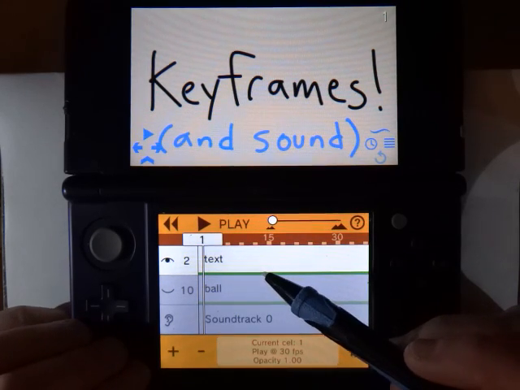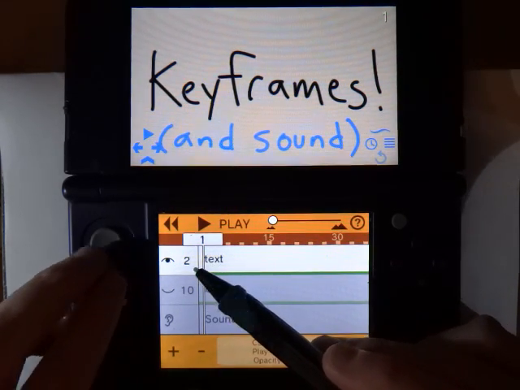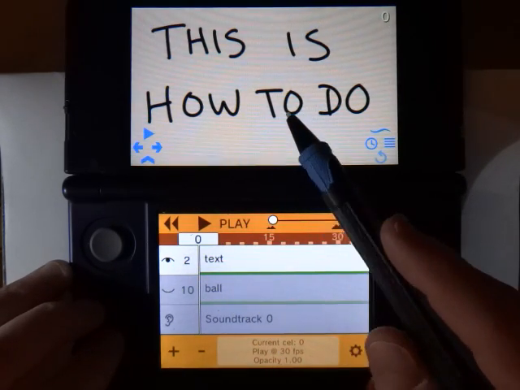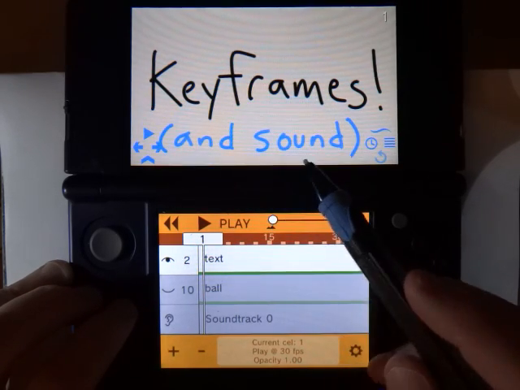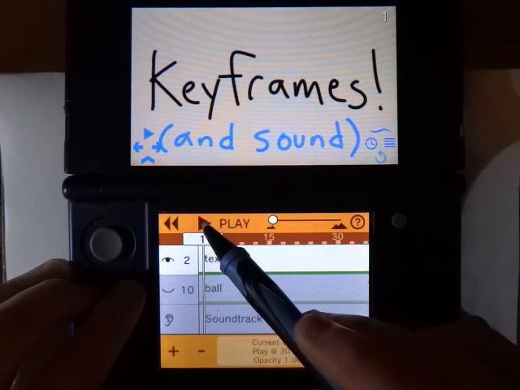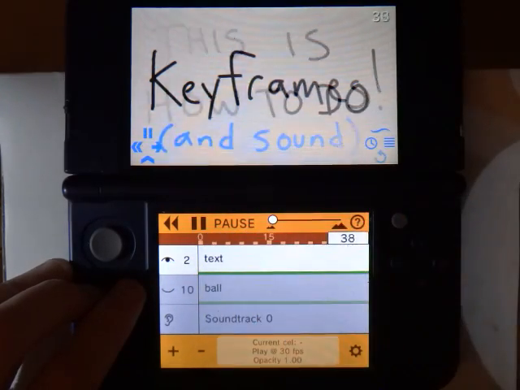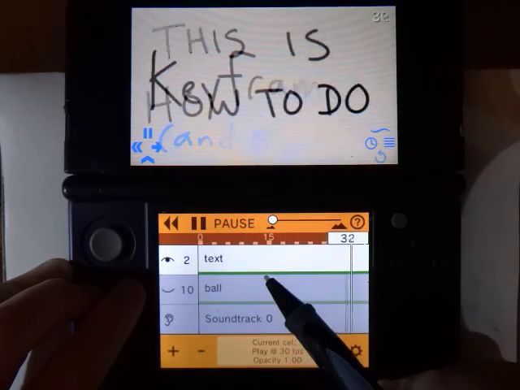If you look here at the timeline, I've got a layer on top here with two cells in it. The first cell says this is how to do, and then on the second cell I've written keyframes and sound. If we play the animation like it is, you just get a flipping back and forth between those two cells at 30 frames a second, which is not really what we want.